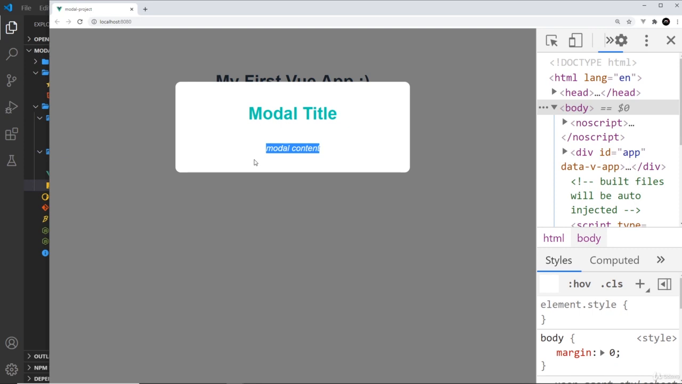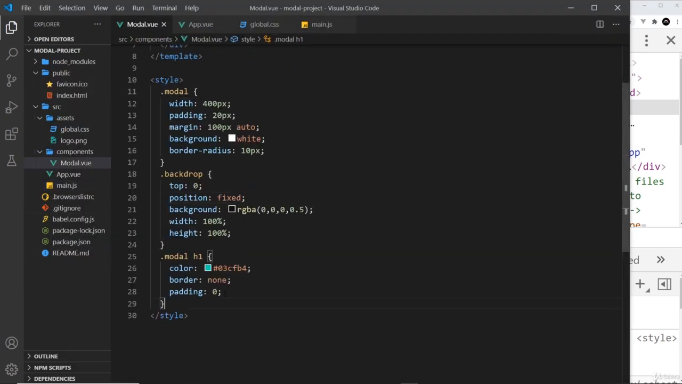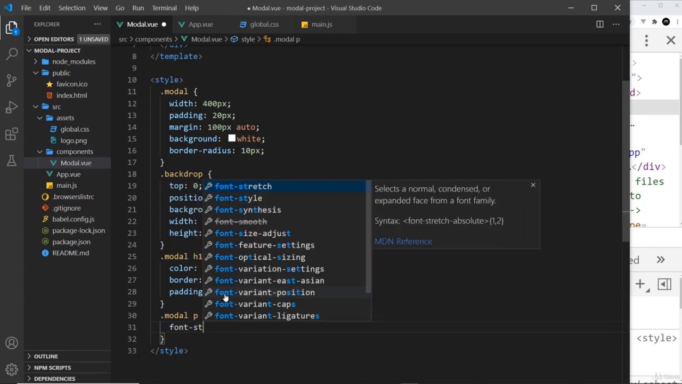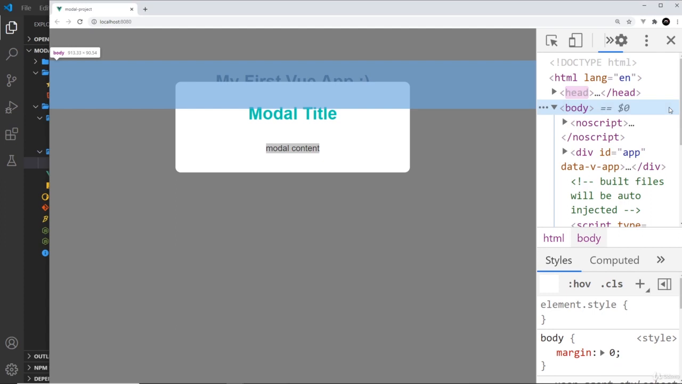Again, you might want to override this style inside the component itself, which you could do. So I could just say modal p, and then font style is going to be normal. So if I save again, it overrides that global style. So hopefully you've got a better understanding of how you can use these style tags and also scope them to that component only, and make global styles which apply to various common elements across your whole application.